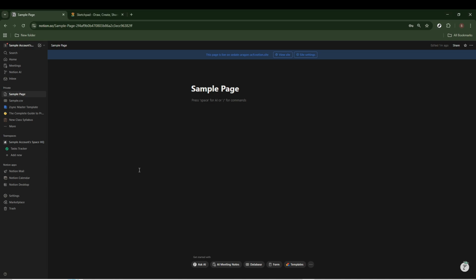In today's video, I'm going to teach you how to draw in Notion. Drawing directly inside Notion can be a powerful way to visualize ideas, sketch diagrams, or collaborate creatively, all without leaving your workspace. While Notion doesn't have a built-in drawing tool, you can easily embed an external drawing board and interact with it seamlessly from within your pages.